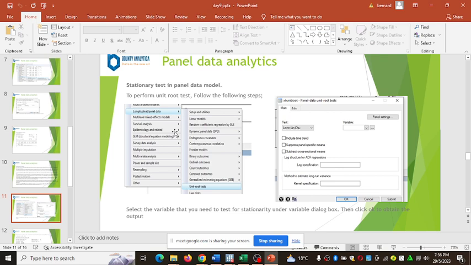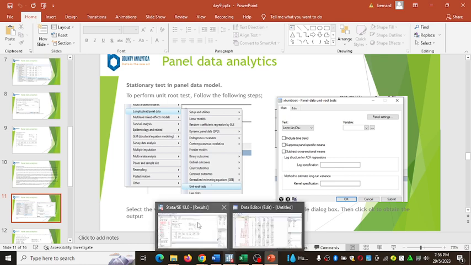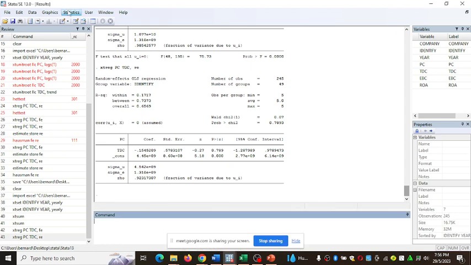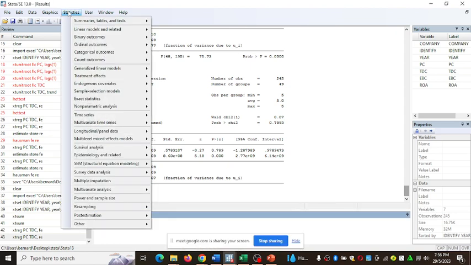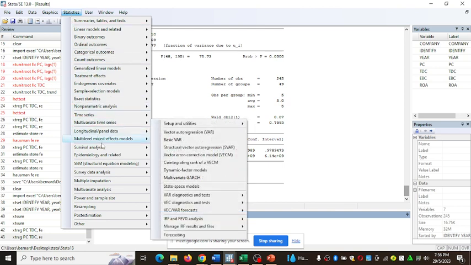So we can use the inbuilt test, and for you to do that, you just click on statistics.